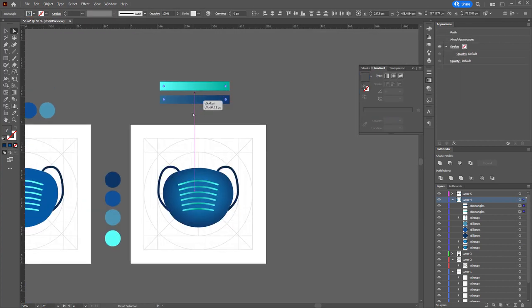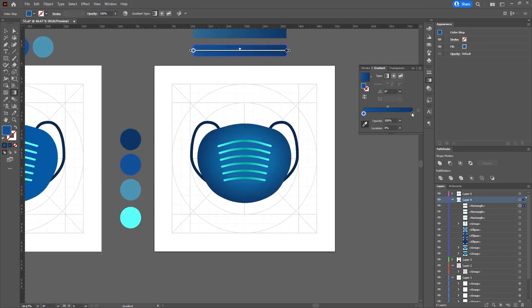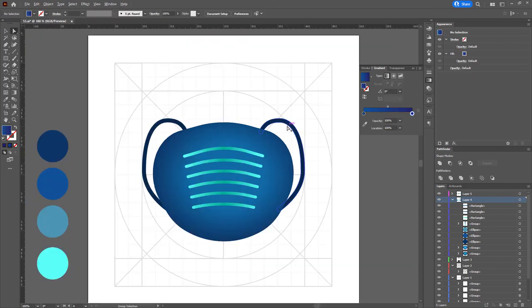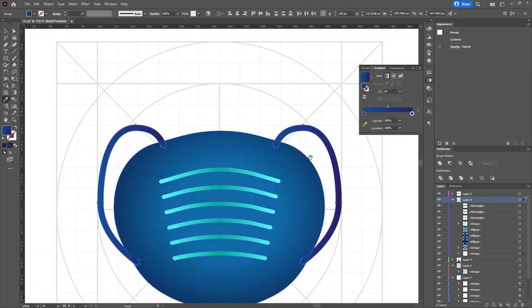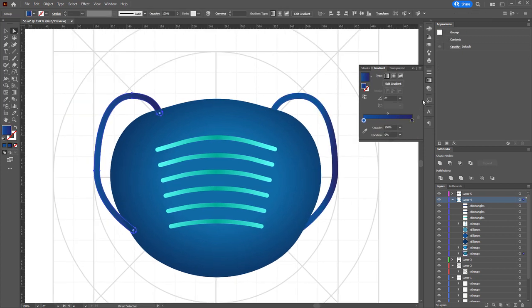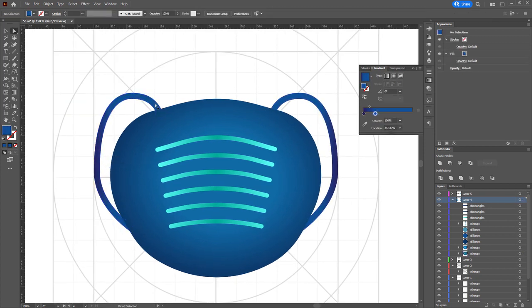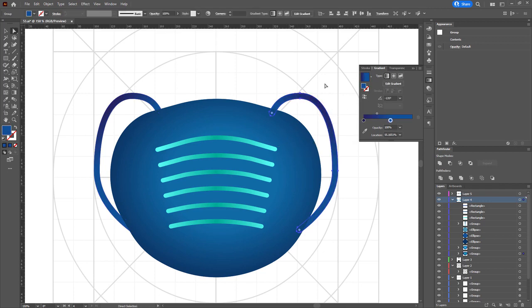Once done, we will repeat the same process of recoloring the gradient that we created earlier for the last part, the ear caps part of our design, and we will add these colors inside the ear cap part.